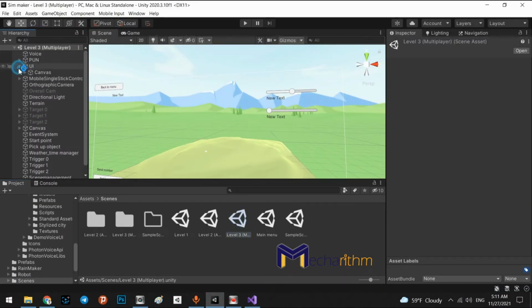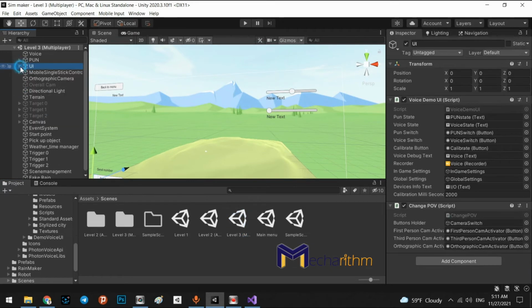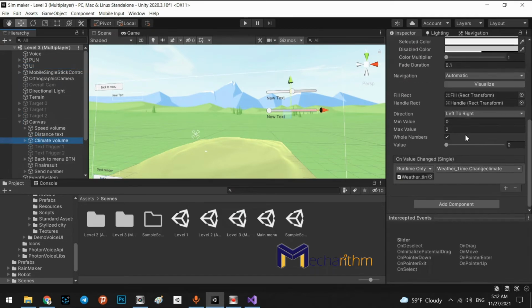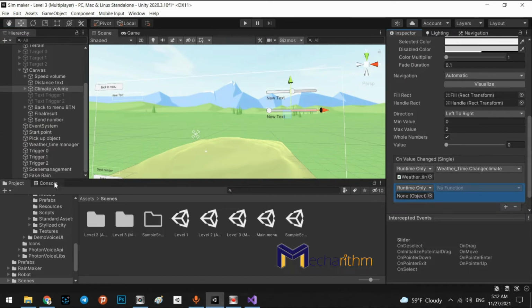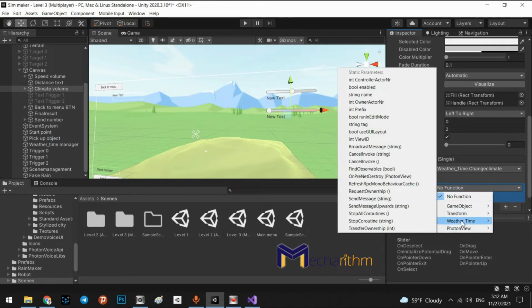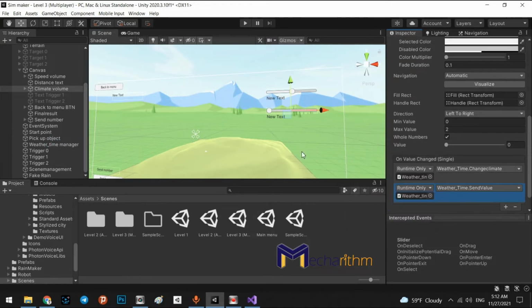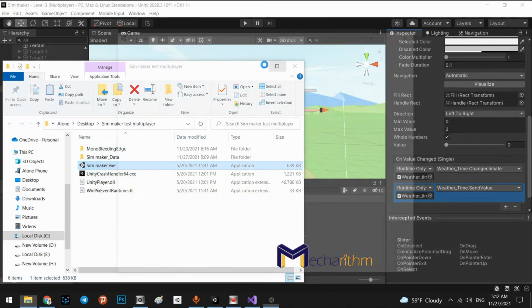So go to the UI and canvas, and no, sorry, it is for pawn. It is our canvas and climate volume. In here we have climate and change climate, and also another function from weather. Perfect. And we will say send value. Okay, now I want to test it again.